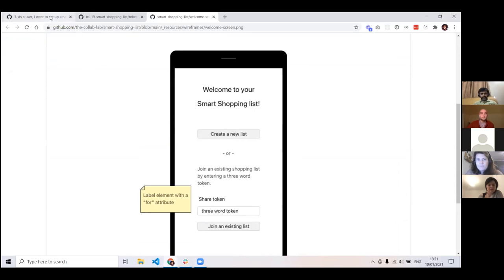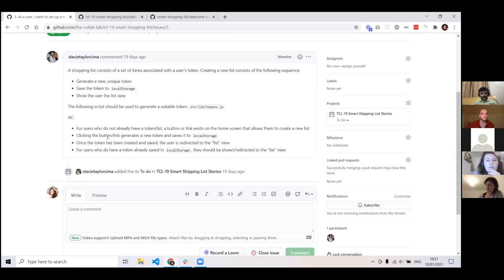And so, continuing on with that, clicking that button or link will generate a new token and save it to local storage. Here's that process again. Once the token has been created and saved, the user is redirected to the list view. So we'll transfer over to the list on the UI. And then lastly, for users who do not already have a token saved in local storage, they should be shown or redirected to the list view.